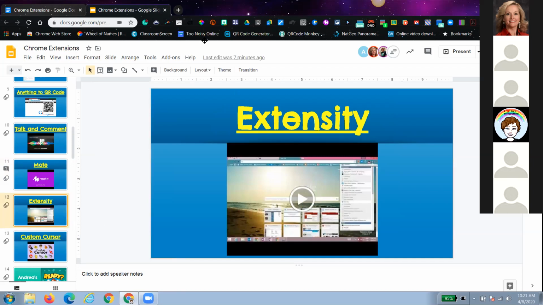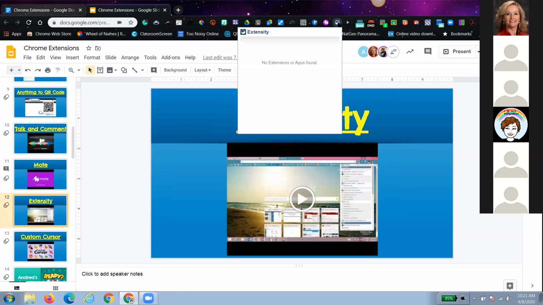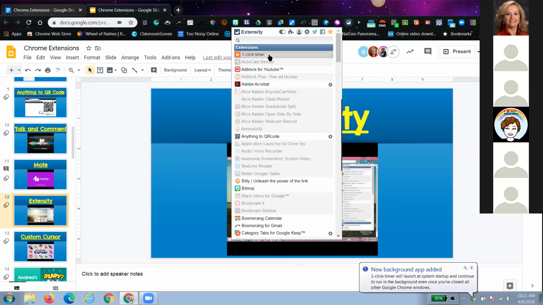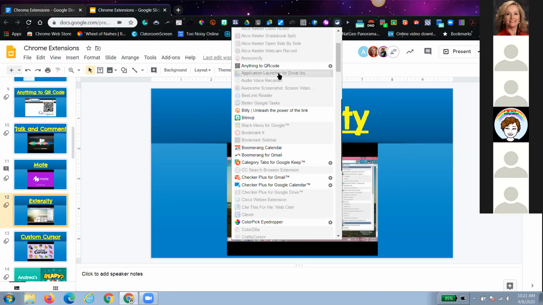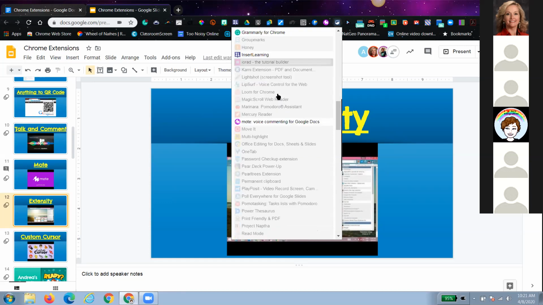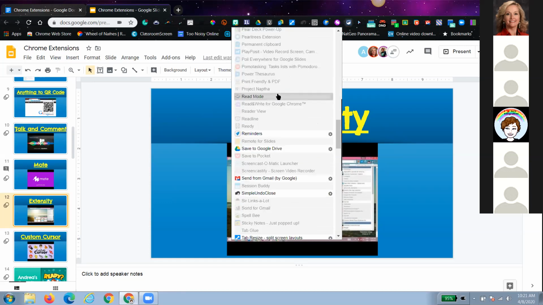Extensity, I think that Tiffany has one similar to this. It's a way to keep track of your extensions, as you can see that I have a lot of them. I have a lot more that I use. So if I wanted to turn on my one-click timer, I could go ahead and turn it on and then use it. Say I don't need it right now, I can turn it back off. It's good for things that you use only sometimes. I know that I had turned off my Screencastify for this. So I can go ahead, or Read Mode, I can turn it on and use it. And then when I don't need it, I can turn it off.